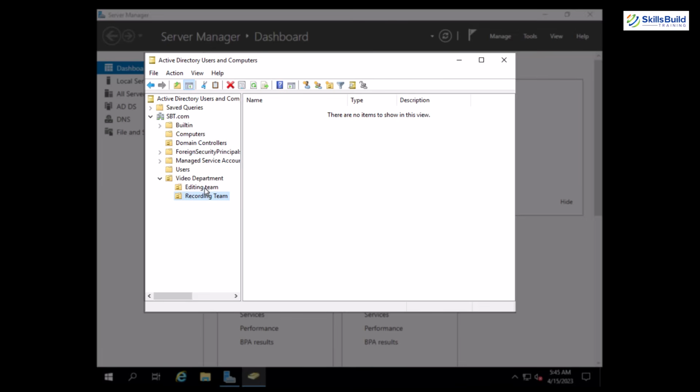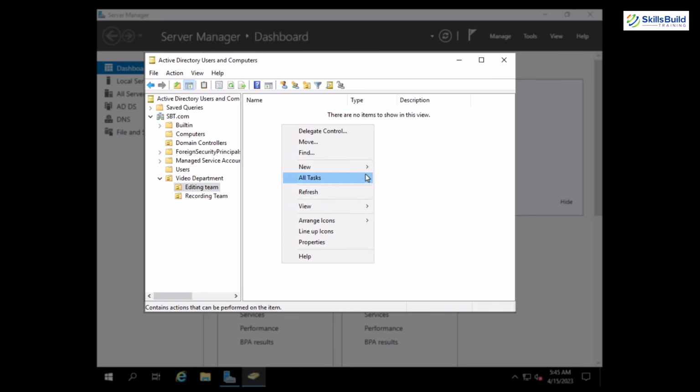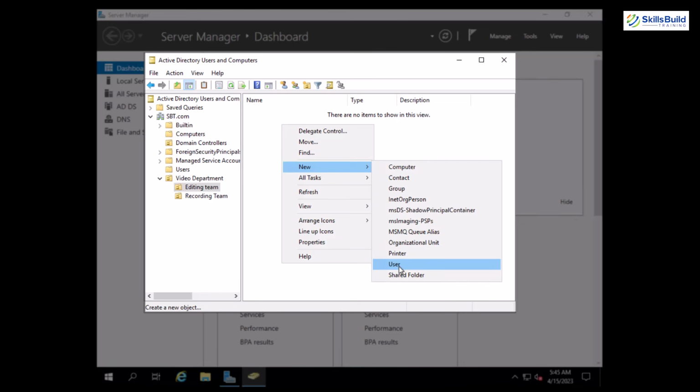Now let's go to the editing team. As it's a team, obviously there should be some users working in it. In order to create a new user, either you can right click on your editing team organizational unit, or as it is selected, just right click in this window, go to the new section, and from here click on the user option.